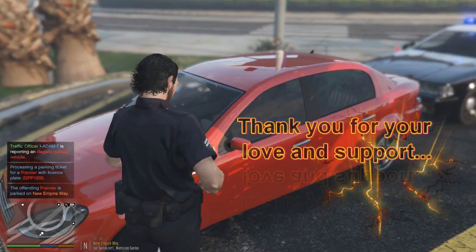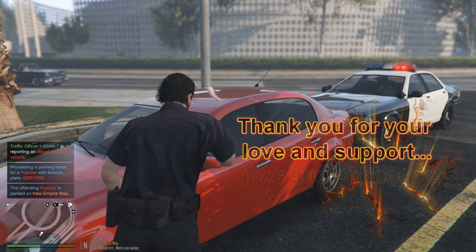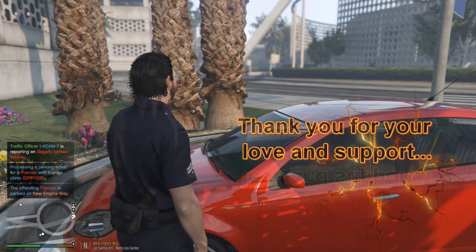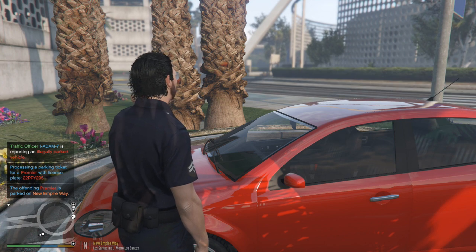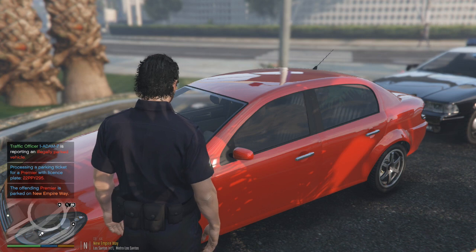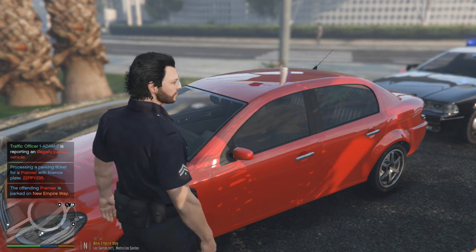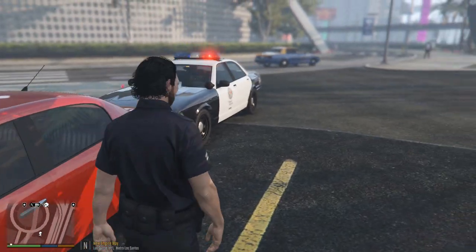Dispatch, got an illegally parked vehicle, 22 Paul Young 295 in Los Santos International. We have an illegally parked vehicle in Los Santos International Airport. Target vehicle license plate, 22 Young 295. Proceed with patrol.